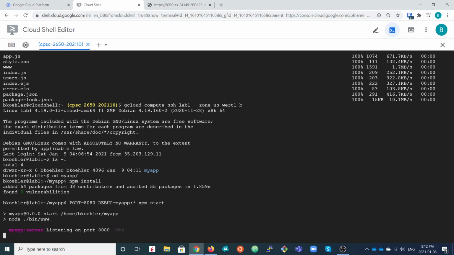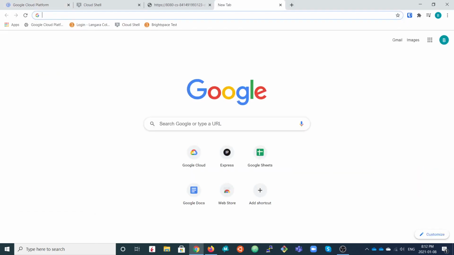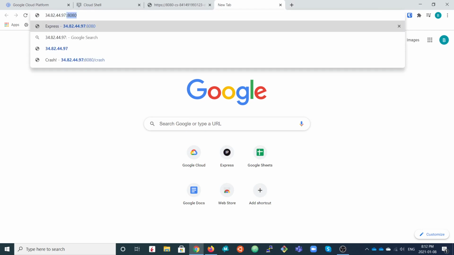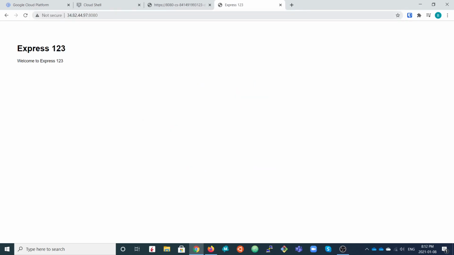So now, if we want to view the application, in this case, I'm going to go back to the VM instance list. So the virtual machine has an external IP address that anybody can use. So I will copy that to my clipboard. I will open up a new tab, paste that in, and also add :8080 because that's the port that our application is listening on.